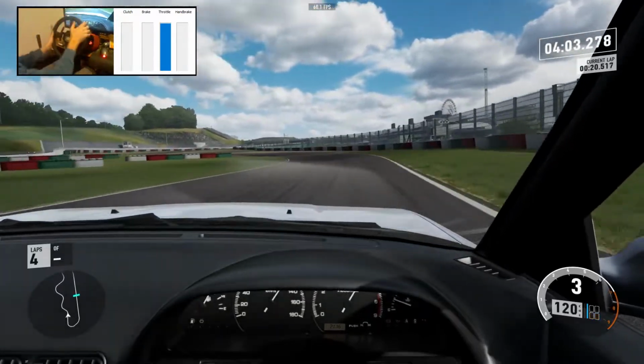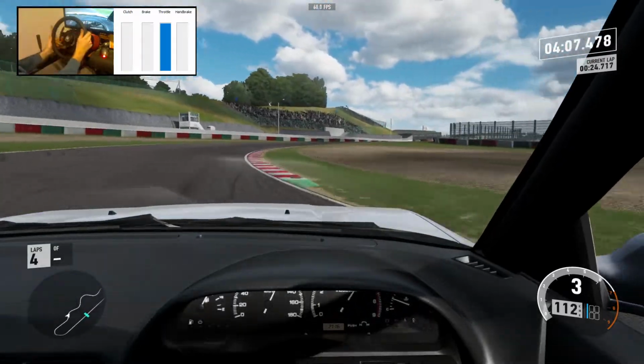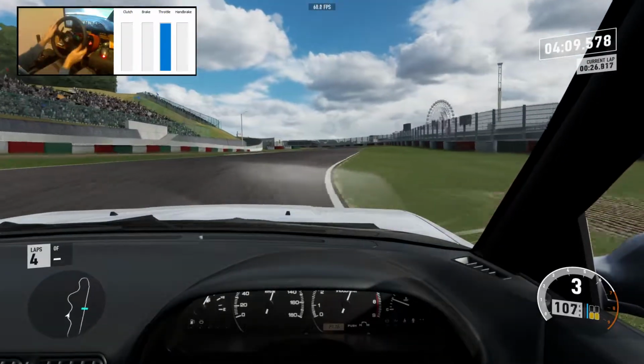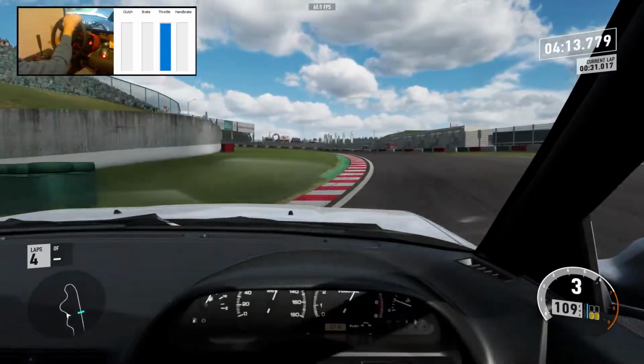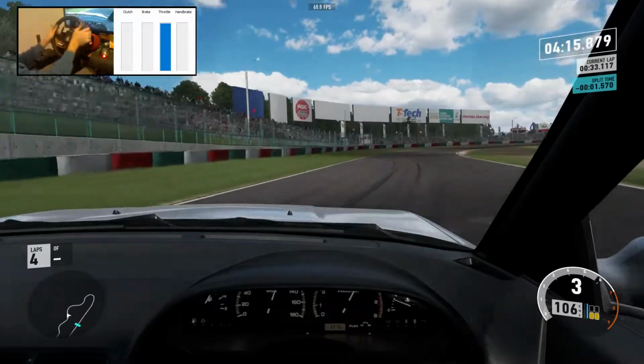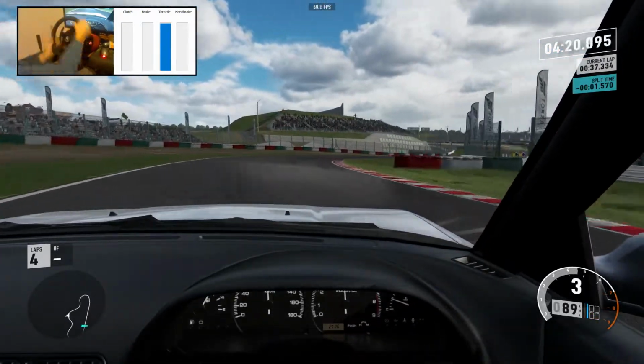That was better. But yeah, you can pretty much almost let the wheel align by itself, which you never could do before. You had to use normal steering, and it just wasn't possible to do this on sim steering before.